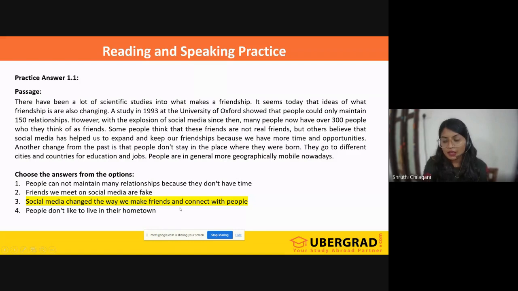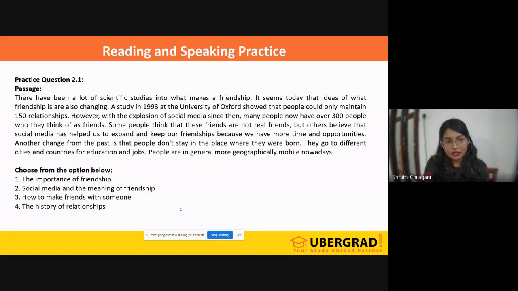Okay, now let's go to finding the title of the passage. Same question, same passage. Let's go through the options. Some of the options given are the importance of friendship, social media and the meaning of friendship, how to make friends with someone, the history of relationships. What could the title of the passage be, guys?